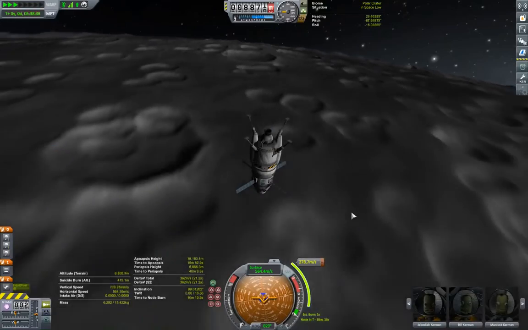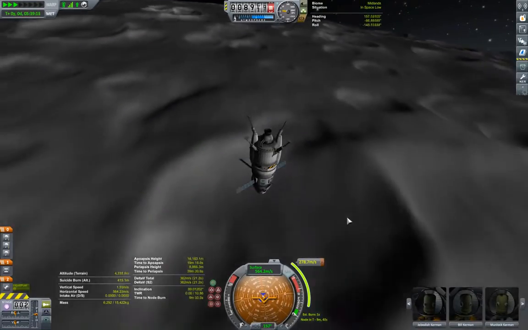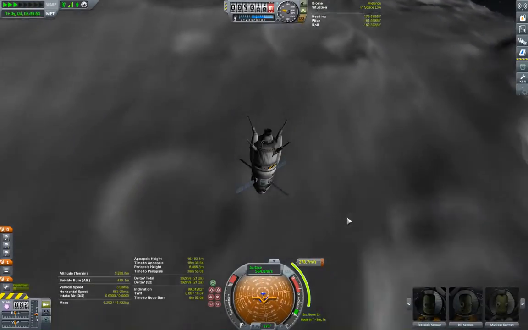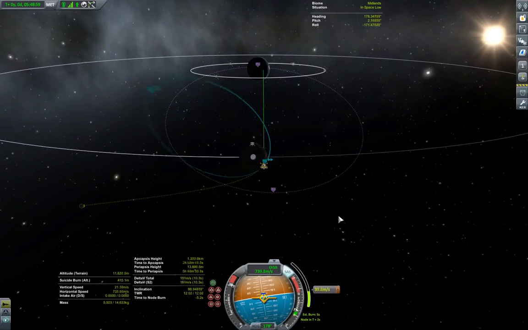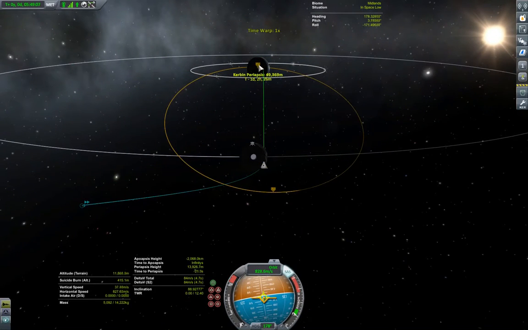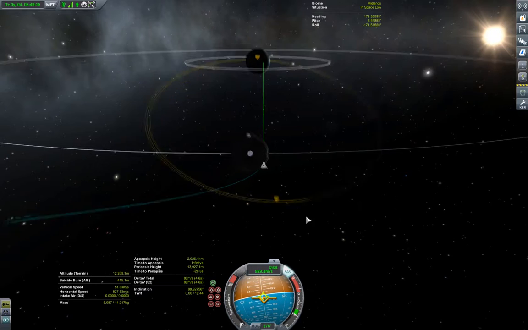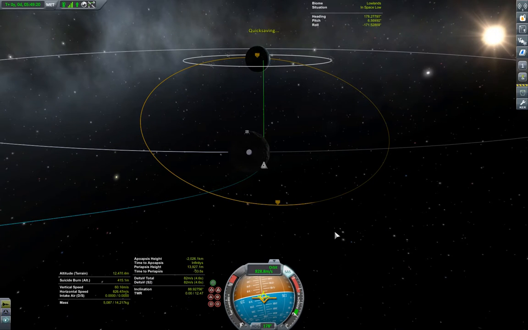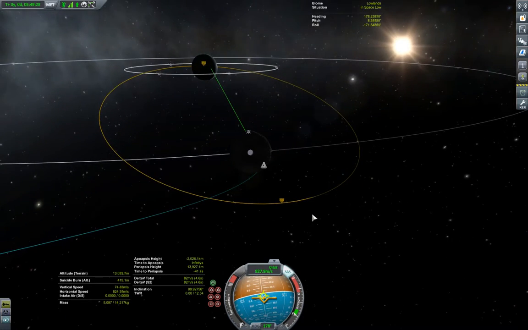But our burn was 11 minutes out, so I just cruised along for a while. And then we finally executed the burn, and voila! We're on our way home. Kerbins! We have 80 Delta V left, and we are on our way home. Sweet.